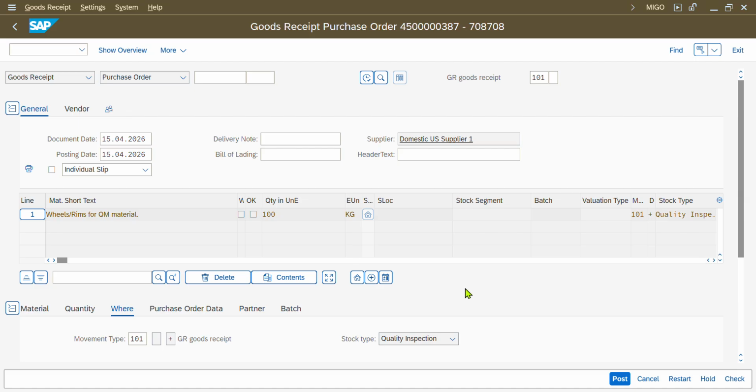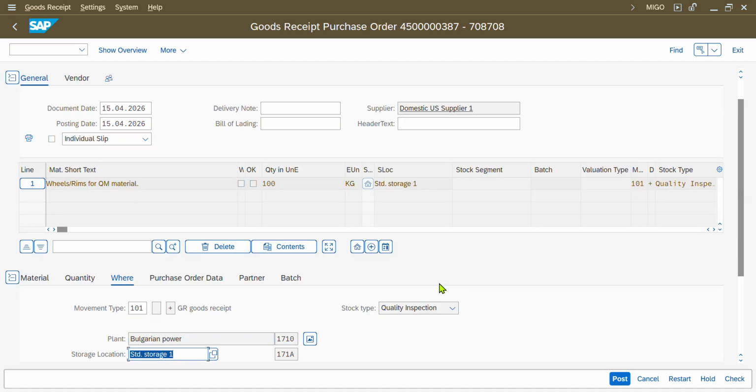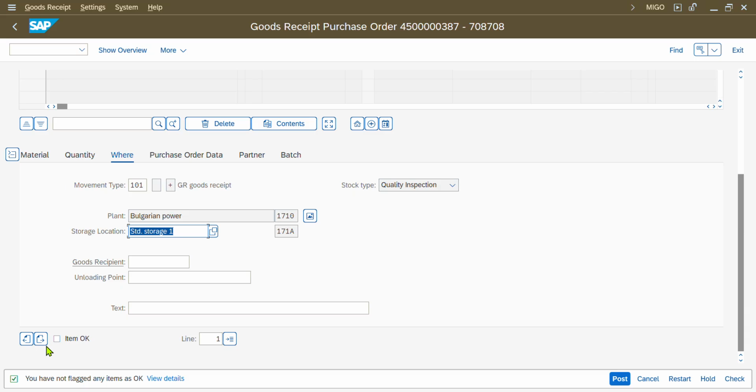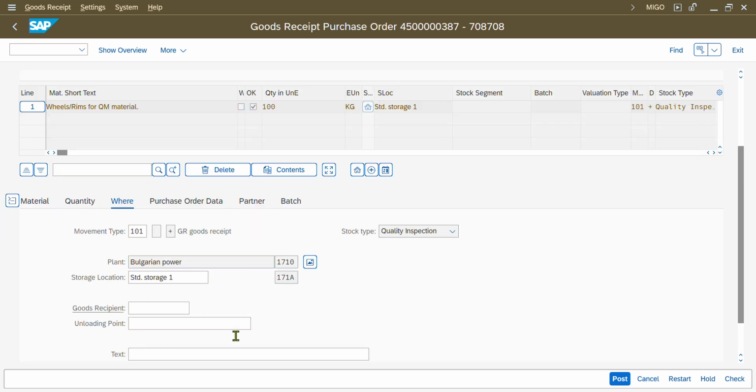I just press enter. Let's see if we get any error. Okay, there are no errors. I can go check this. See, you have not flagged any item as okay. Somewhere we need to confirm the item is okay. Enter. The item is okay now.